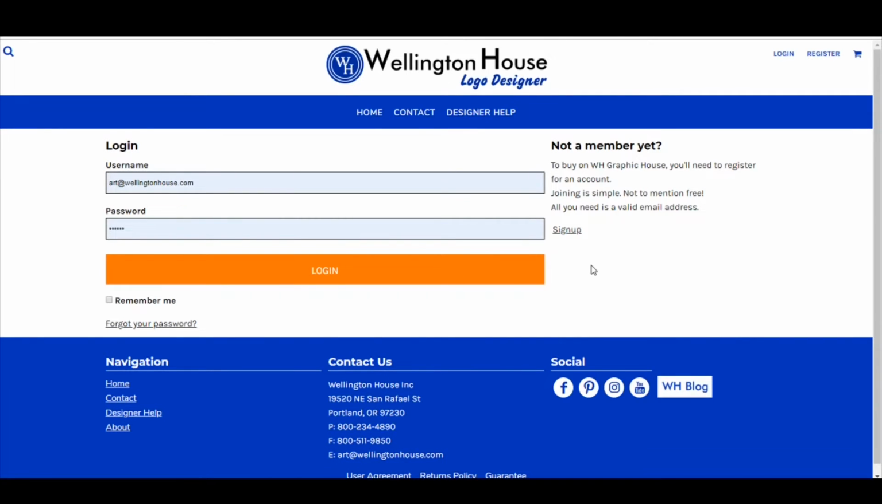The first screen you'll see is a login page. There is a login required, so if this is your first time using the designer, you'll hit the sign up link and it'll be very quick and easy to just create a username and a password. I've done that already, so we're going to go ahead and click the login button.